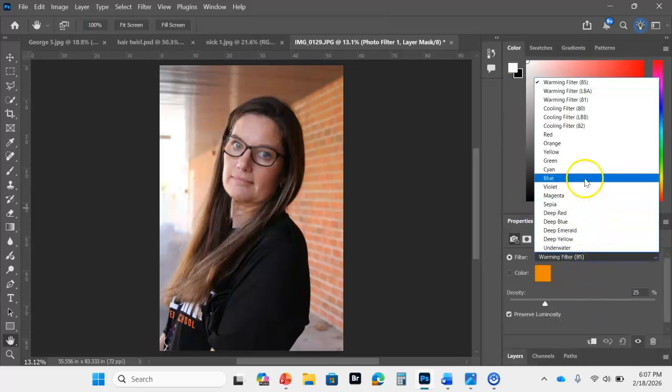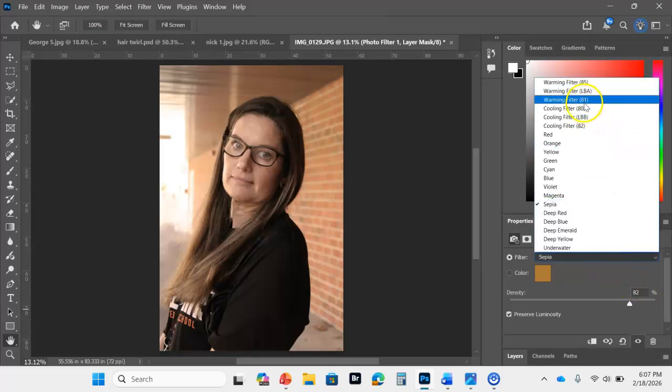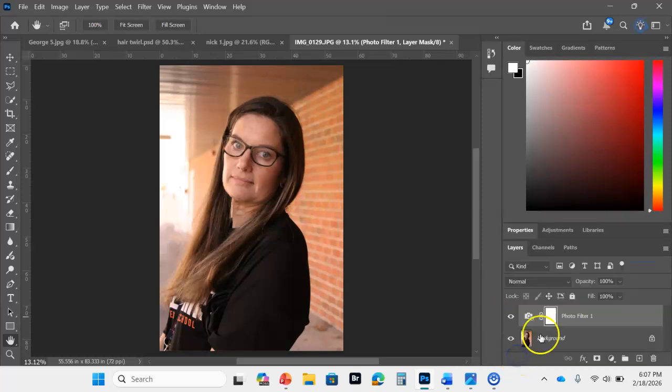I'm going to choose a sepia filter, and I'm going to increase the density so you can see it more visibly. I think I'm going to try a different one. I'm going to go with a warming filter instead, and I'm just going to add some subtle warmth to the image. You can go to your layers panel and see that it is a separate layer. So it is non-destructive.